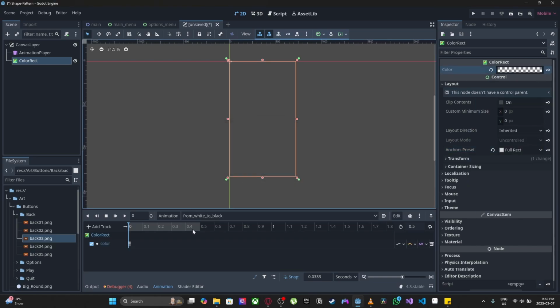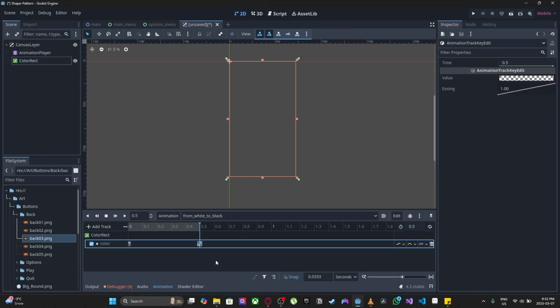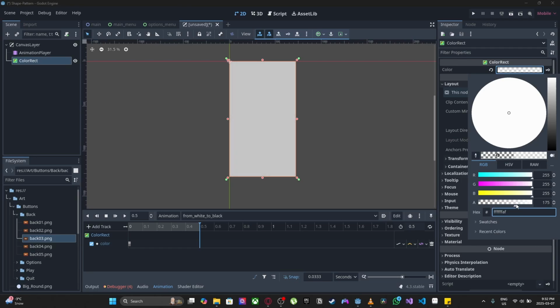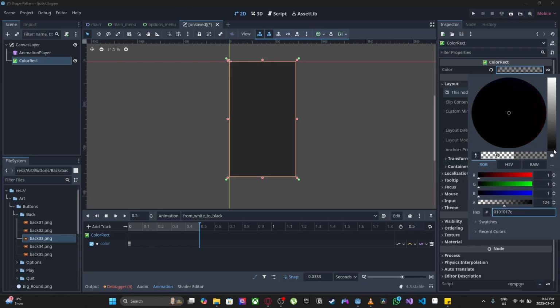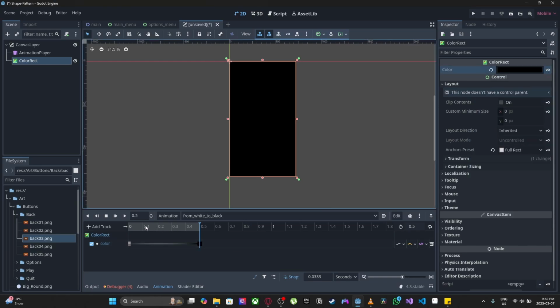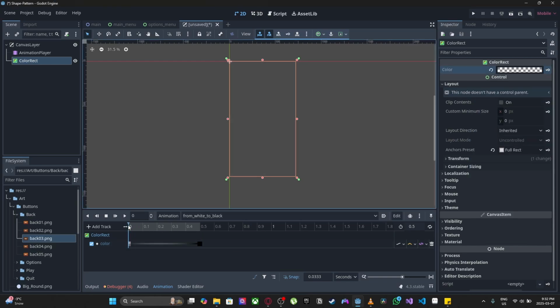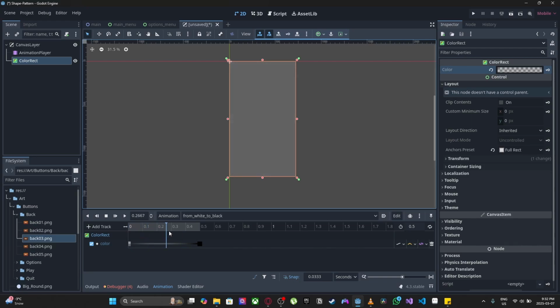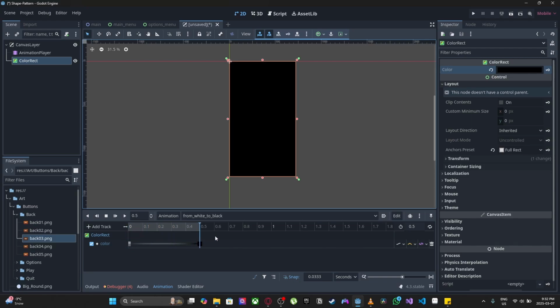So we'll key in from here, key it, and then we come here and key it to black. No, let's delete it. Not that one. Key it when it's black. And we key it. So that way, you see when we play it like this, it fades in and it fades out.